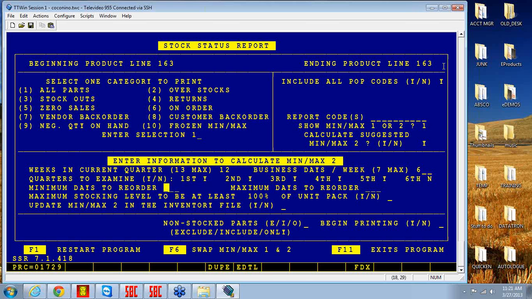Then the minimum days to reorder. You have to look at this as a factor. Depending on the line, it basically does a math program. If I put a 30 and a 60 day minimum and maximum days to reorder, and you sell one a month, it's going to give you a min-max on that part number of 1 and 2. If you sell 2 a month, it's going to give you 2 and 4.